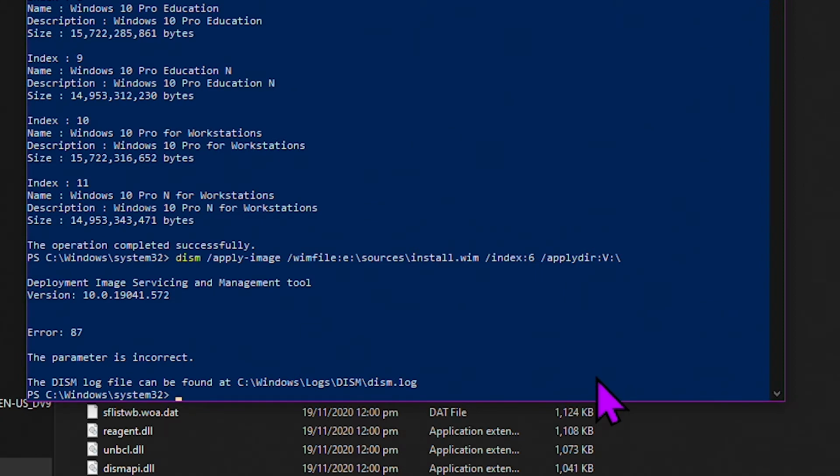The parameters are wrong, so let me just see what did I get wrong. Apply image, wimfile: install.wim, apply dir. Okay, now remember I got it wrong. It shouldn't be wimfile, it's image file. Yeah, image file, not wimfile. Okay, so I just spelled the parameter wrongly. So dism apply image, image file is the WIM, index, and apply directory is V:\.